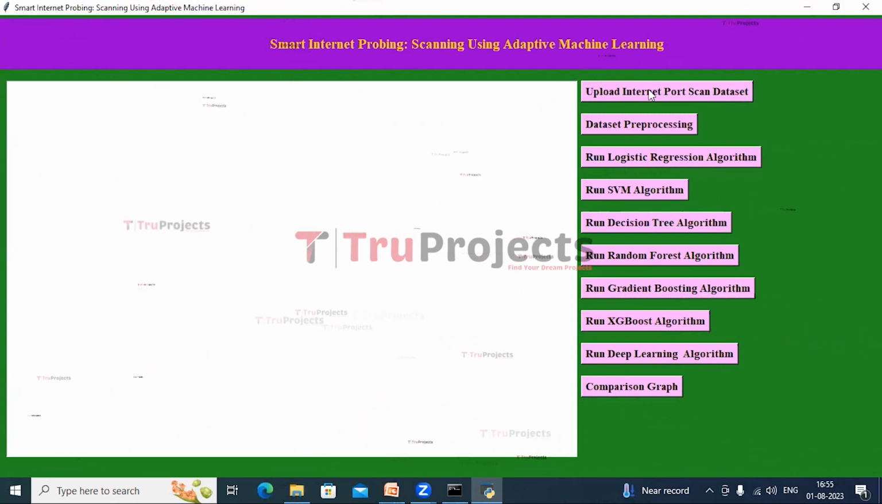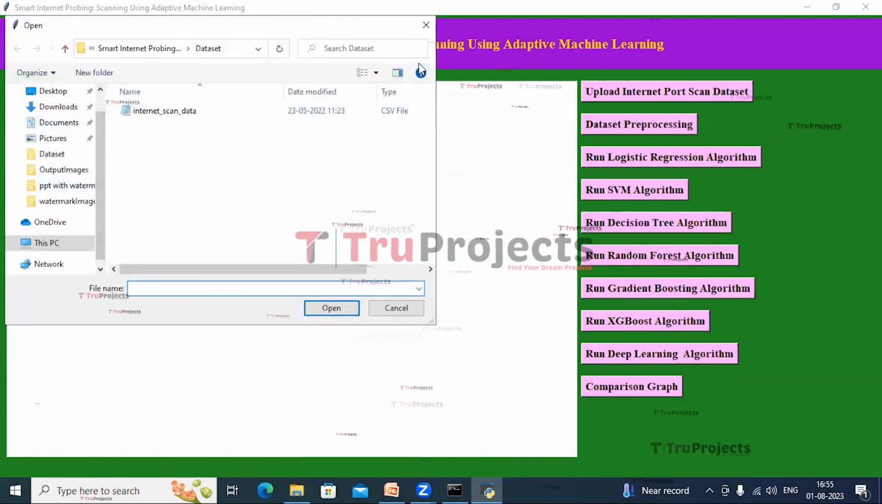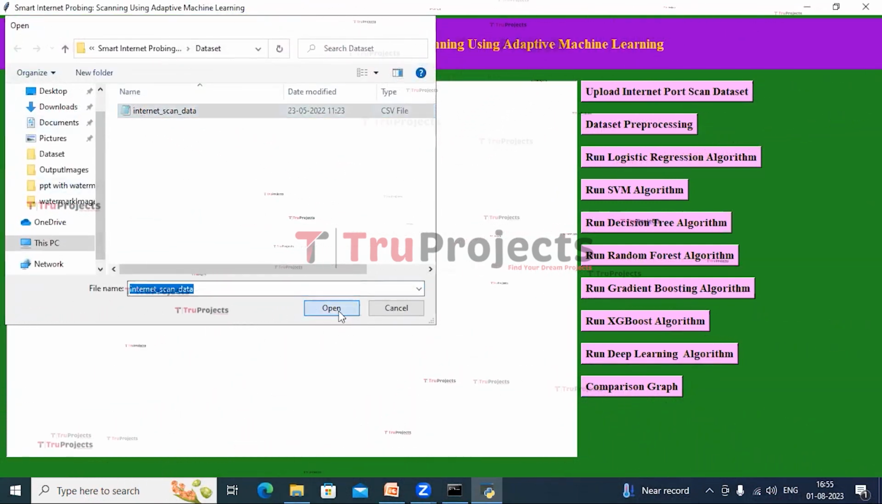Now click on Upload Internet Port Scan Dataset button. A dialog box opens. Select the dataset and click on Open.